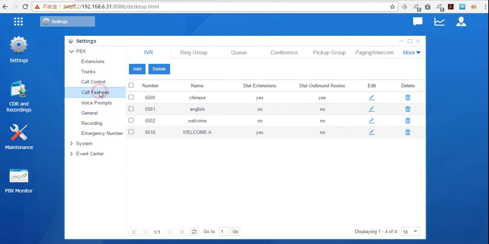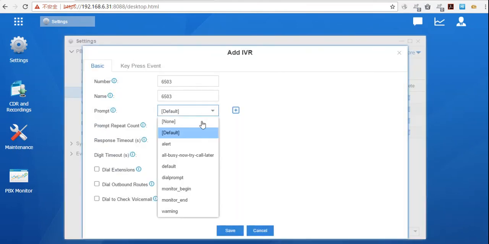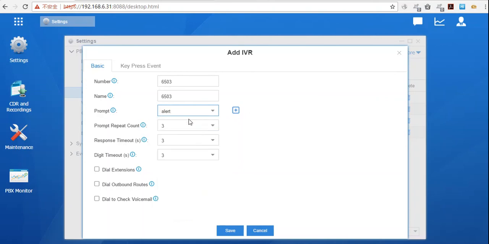Okay, let's get back to IVR. So as we have said, prompt is very important, and you can choose your prompt by clicking here. So you will see the list of the prompts. You will find the prompt that you have just recorded or just uploaded. Use it right here, and it will be done. Very easy to understand.